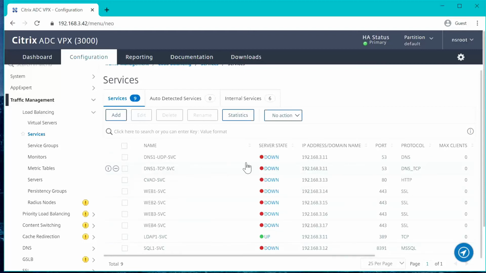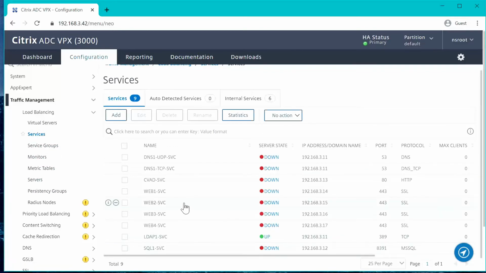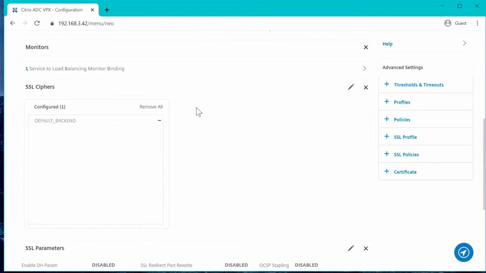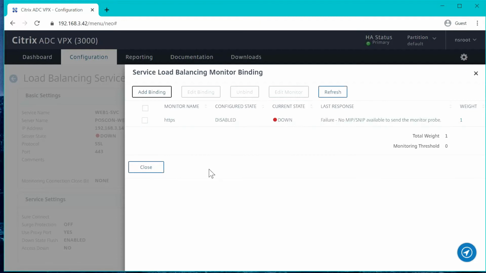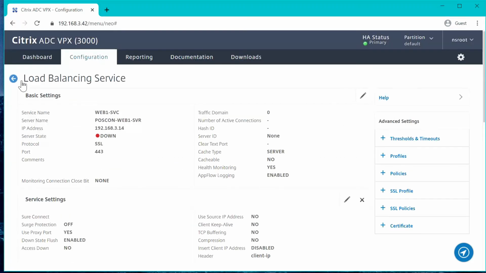Now all those show down except for the LDAP service, and the reason the LDAP service is still up is because it has a health monitor that runs from the NSIP. If we go look at the results of the health monitor on this service, what you see there is no MIP SNIP available to send out the monitor probe. So if we now add a SNIP to the management network, I believe all those will come back up.